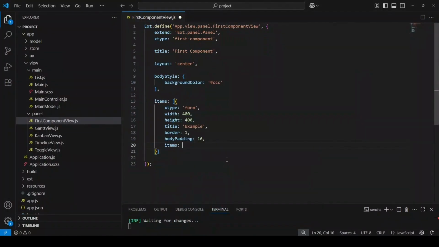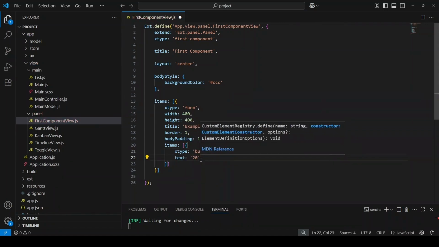If I wanted to create it not as a custom component, probably I have to put it there under item. I would have to say xtype button, give it some text. Let's say 20, and then I would have to give it an event and see that it deducts one value from each click. But I don't want to do it that way. I want to create my custom component.